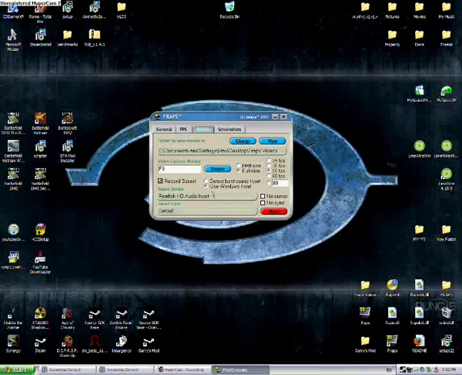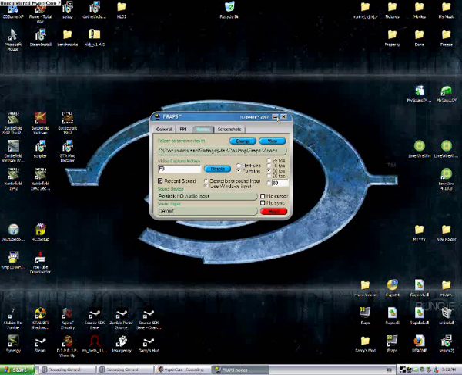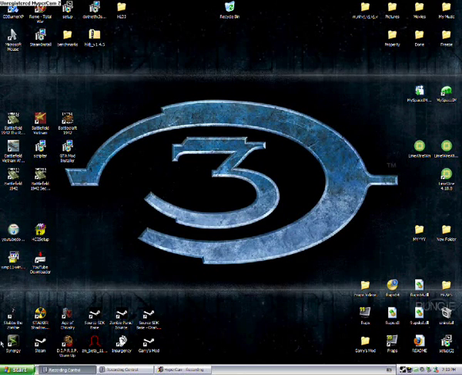And then just use Windows input. Make sure you have record sound. Make sure you have your FPS set for the fastness of your computer. Minimize that, play any of your games here, and it should record.